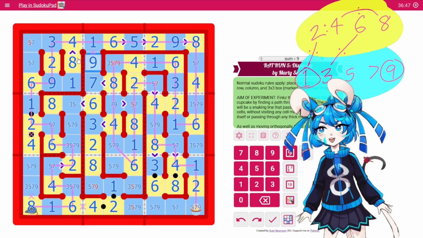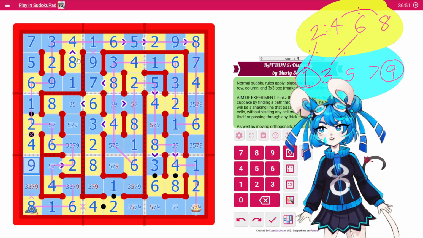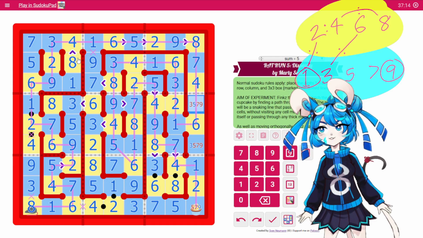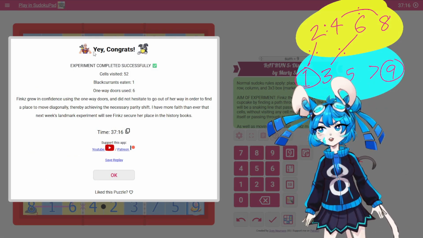Puts a 5, 7, 9, 3, 5, 7, 7, 5, 3, 5, 7, 3, 5, 7, 7, and 9. 3, 5 pair, puts a 7 here. 9, 3, 5, 3, 9, 5, 3, 9. There we go. Yippee!